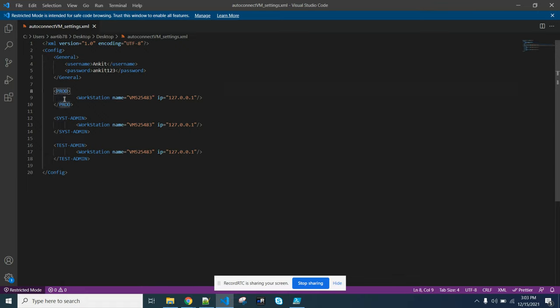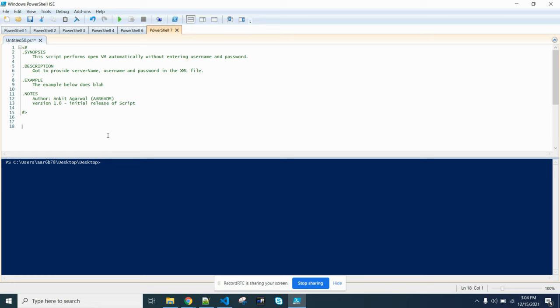Then for different environments like production, test or sys, I have a workstation number and an IP address. This IP address can be anything of your choice, but here I have written it as a localhost or something like that. Now let's try to access that and then make changes.